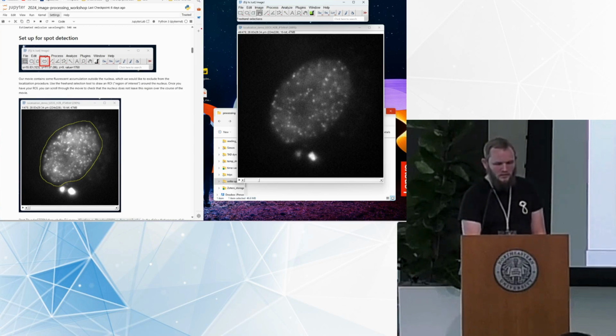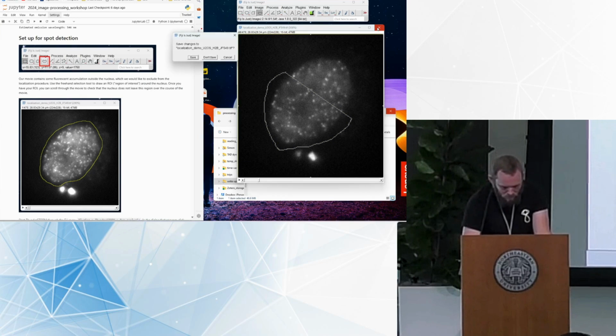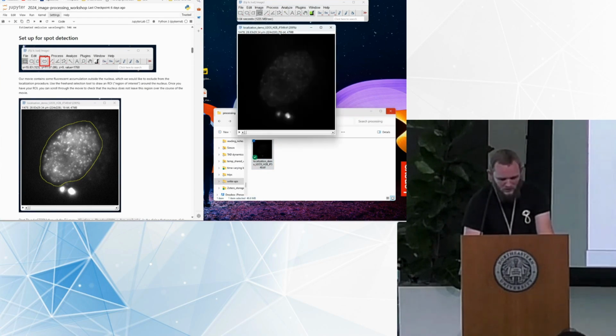To do that, you select the freehand tool up here, and then basically draw a shape around your nucleus, including everything that you want to include, and excluding everything that you want to exclude. Sorry, I keep pressing random keys. Let's try that again. But yes, everyone can draw their own ROI.